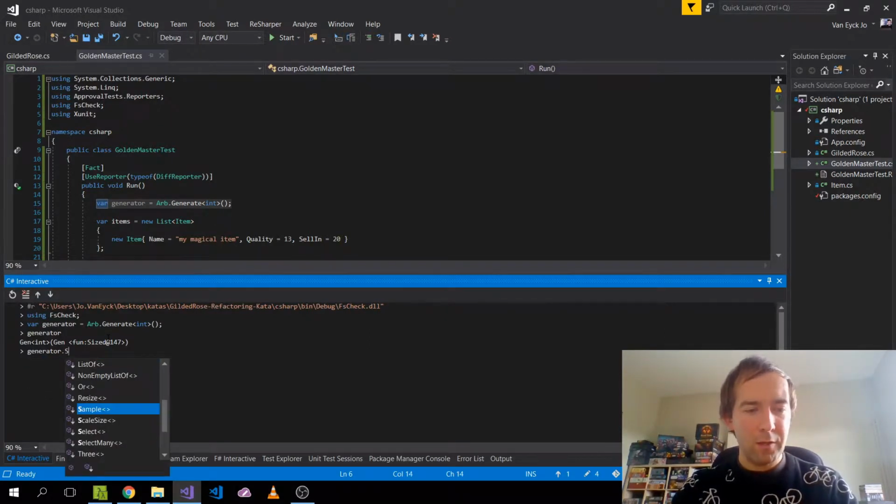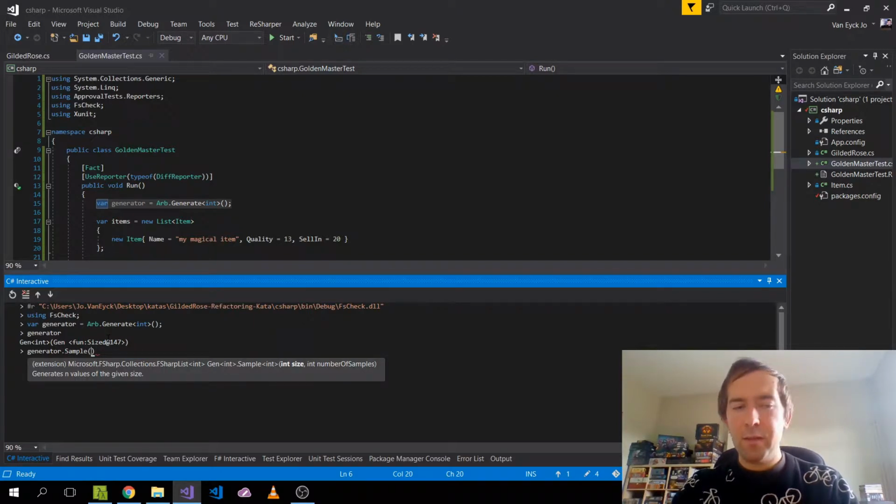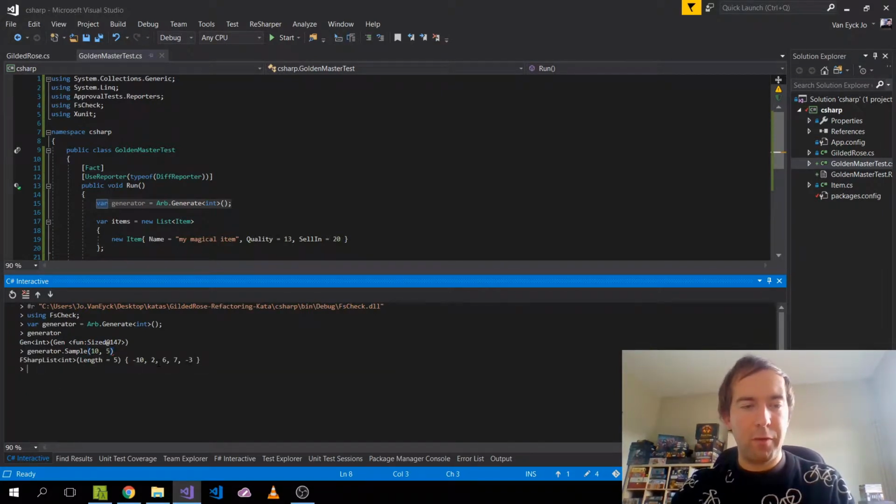So there is a method called Sample, or a function, and you give it a size, more on that later, but let's give it something, and a number of samples, that means how many of this do I want. So the generator is a Gen of int, and I want, let's say, 5 random integers. If I run that, it gives me a list of 1, 2, 3, 4, 5 random integers. So this is basic FsCheck generators.